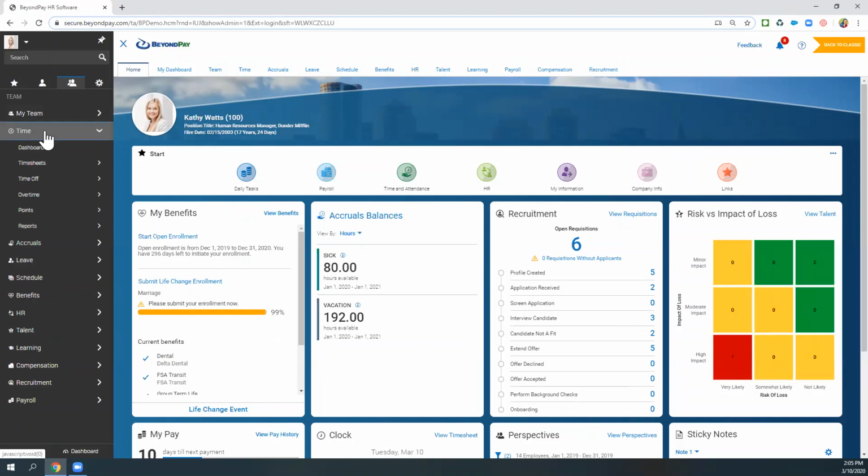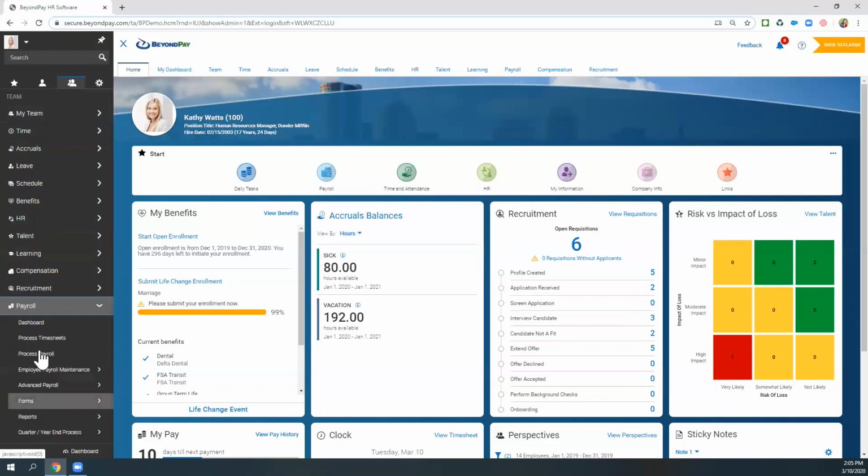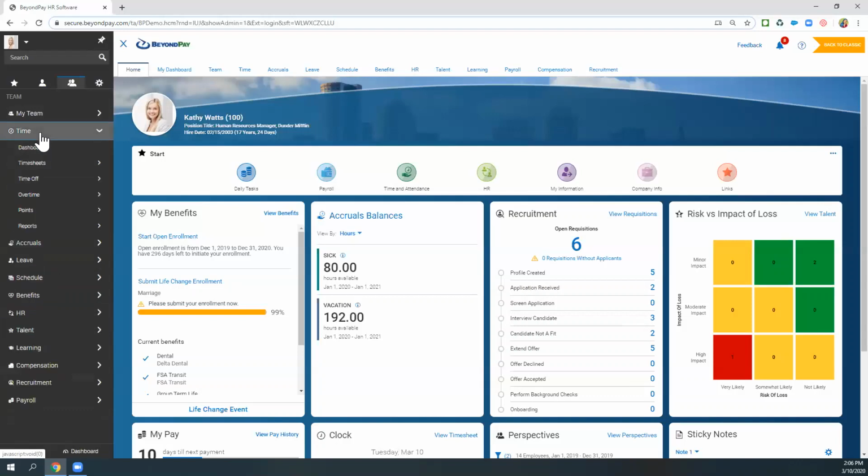When I go into this time section, this is everything related to time and attendance. I do have a lot of things turned on in my demo company. If you're not using time and attendance, that's okay. All of the different modules are separated the way you're seeing here. So if you're using HR, you'll see HR here. If you're using payroll, you'll see payroll here. The drop downs open up, and then you have various options underneath those.